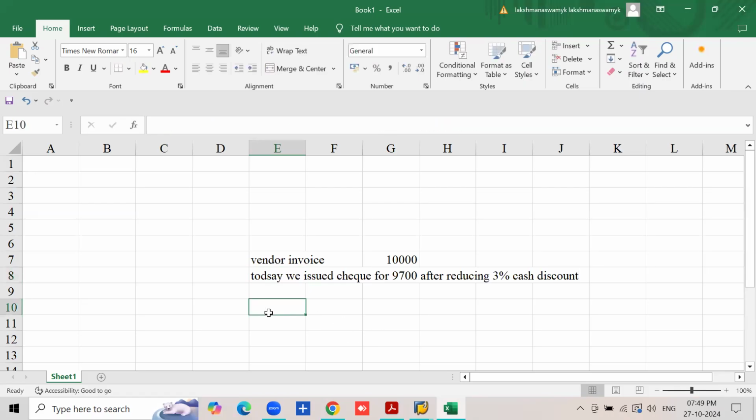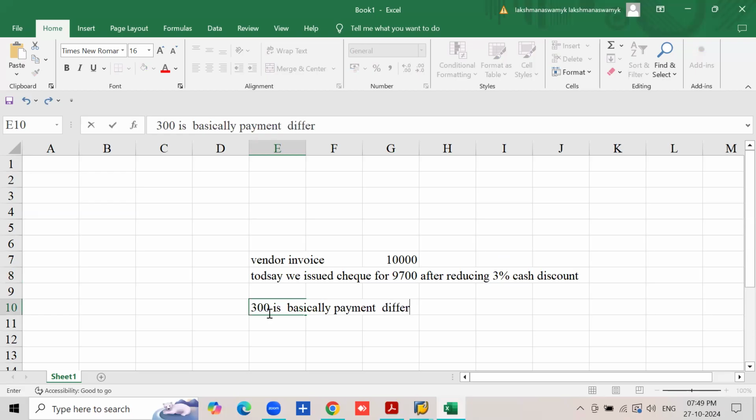So the difference of 300 is basically a payment difference. At this point of time, we don't know whether it's a cash discount or not, right? It's a payment difference. But here, this 300 payment difference is the cash discount received, right? That you know. But how does the system understand?